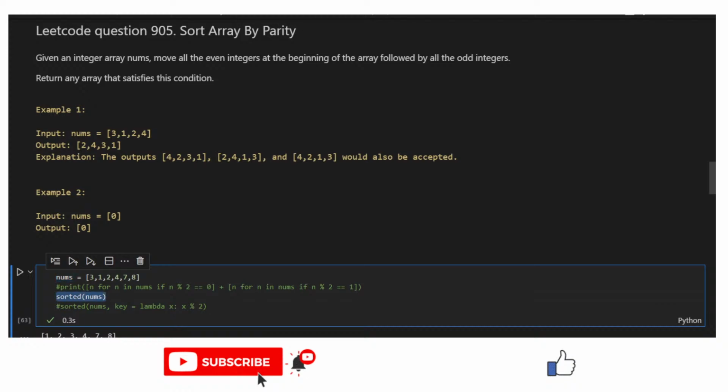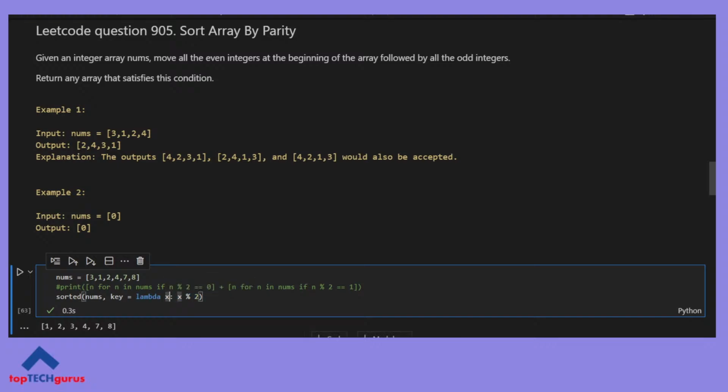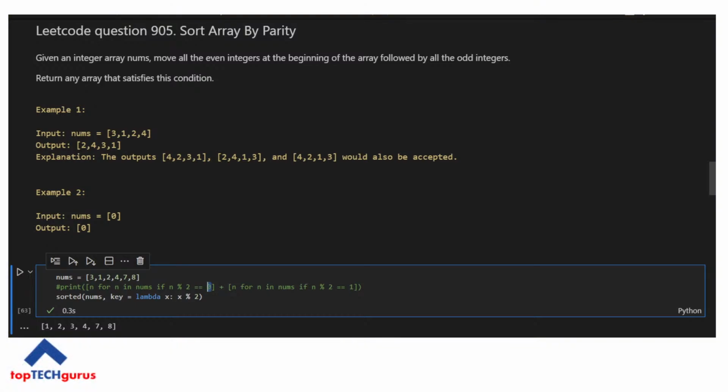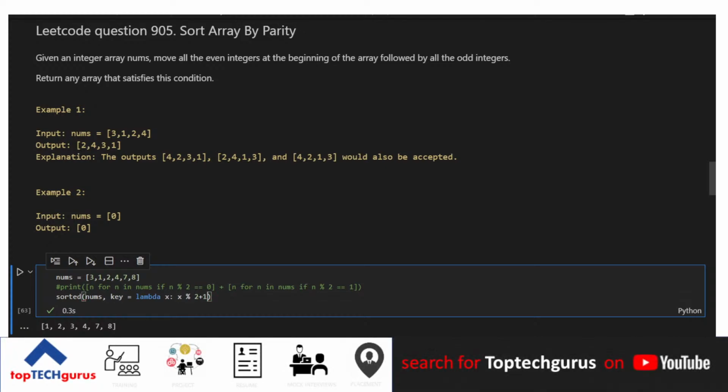So what I do is I add the key argument that we wanted to use, and within the lambda function I say, whenever the value is x, I want to sort it based on x percentage 2. That is, for even numbers it will sort it based on 0. Obviously 0 is less than 1, so it will put it up front, and if it's 1 it will put it in the back. So if you want to reverse this, you can just add 1. Say you want odd numbers first and the even numbers later.